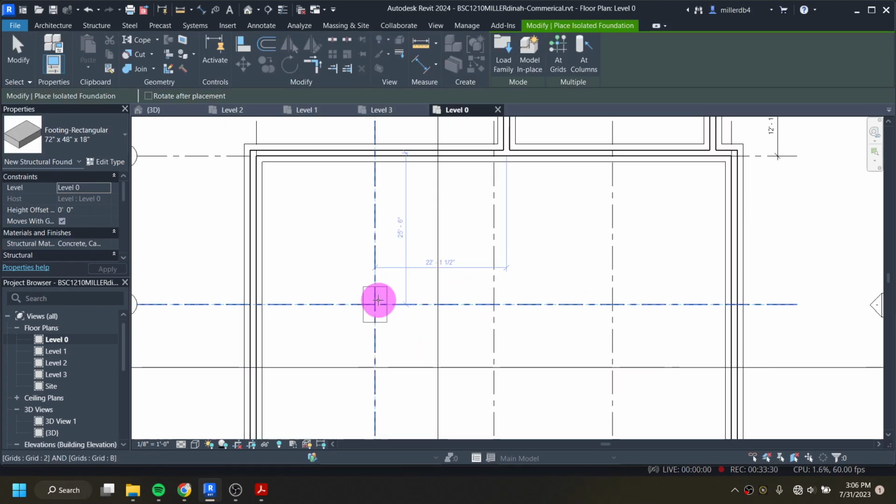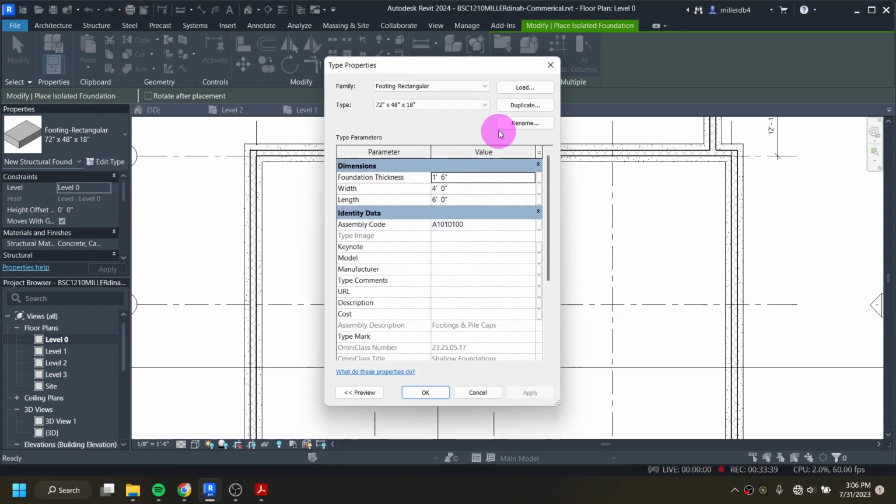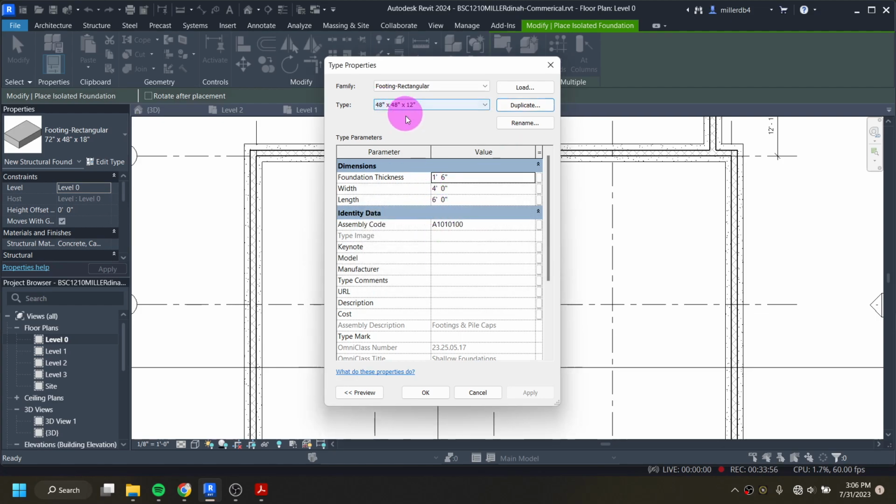By default, it gave me one that's 72 by 48 by 18, which is not the size that I want. So I'm going to click on Edit. I'm going to duplicate this one, and I'm going to call it a 48-inch by 48-inch by 12-inch. Keep in mind the name you give it has no actual bearing on how it operates. This is just to help me know which one it is. And then I'm going to change its thickness to 1 foot, and I'm going to change its length to 4 feet.